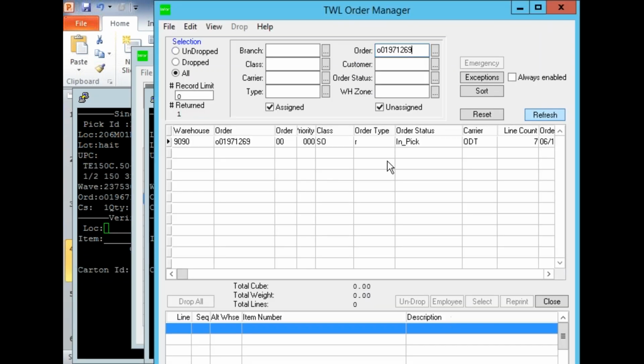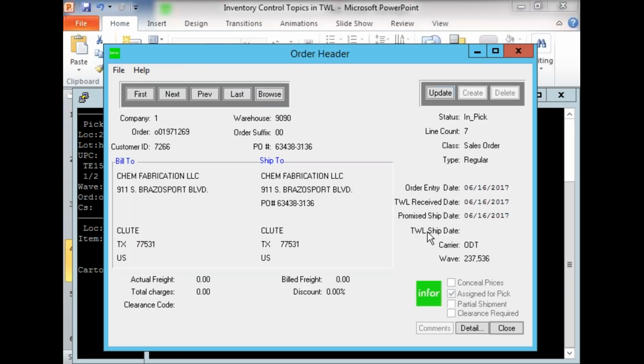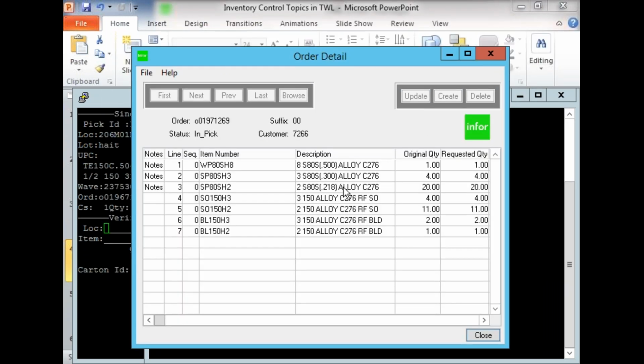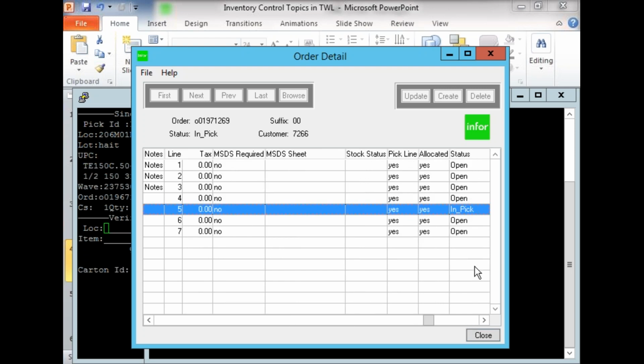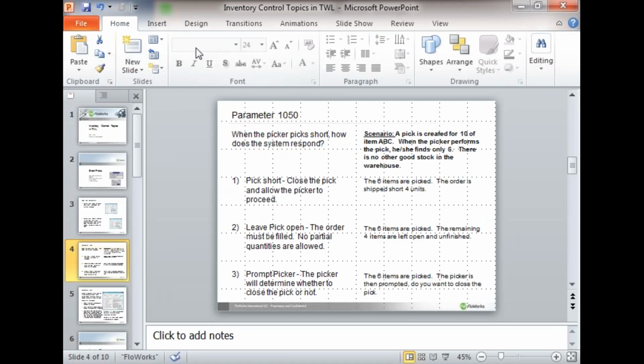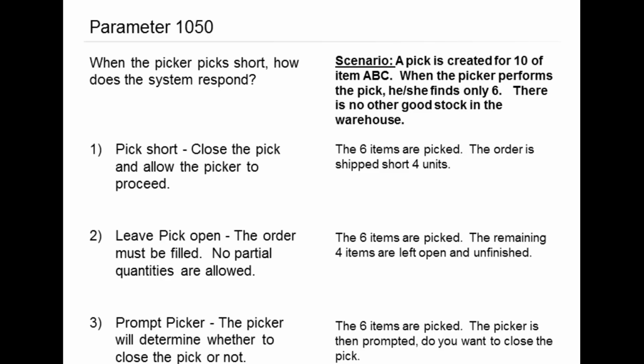When we take a look at it here in the online, I'm going to see that my actual quantity is less than, and notice that line is still in pick. It's not going to finish it off. It won't let me close it. So those are option number 1 and option number 2.